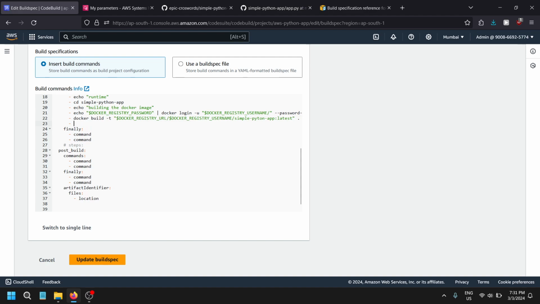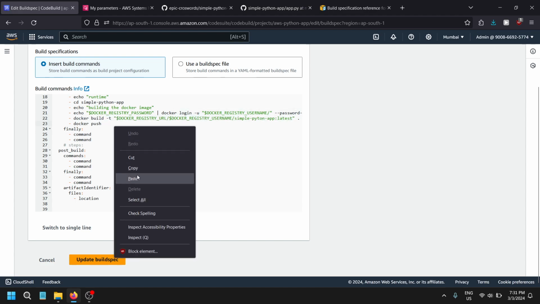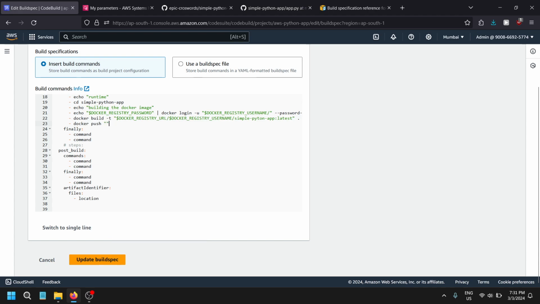So we have created the Docker build. We can do the Docker push now. We can push the same image. Let's copy all those things from here, paste it over here in the double quotes, and yeah, we can push this Docker image. For the post build, we don't need this finally.